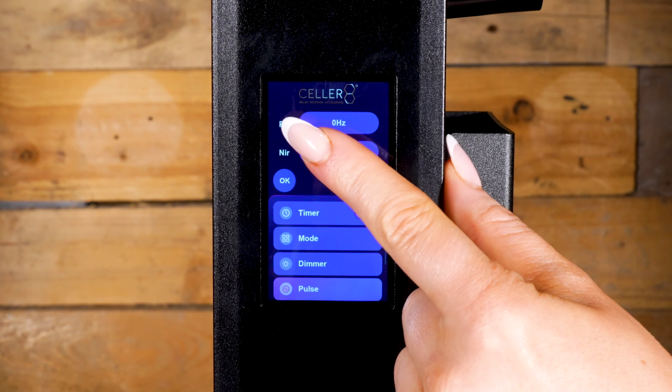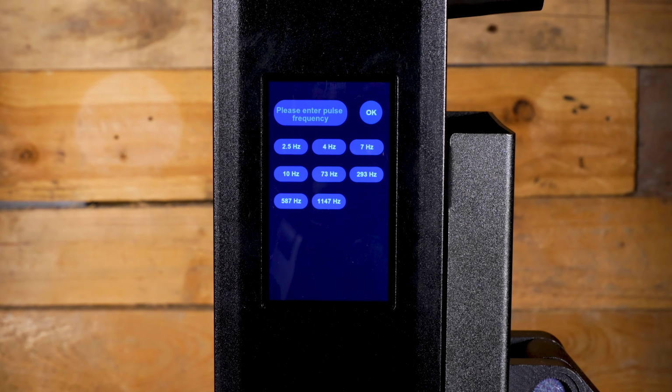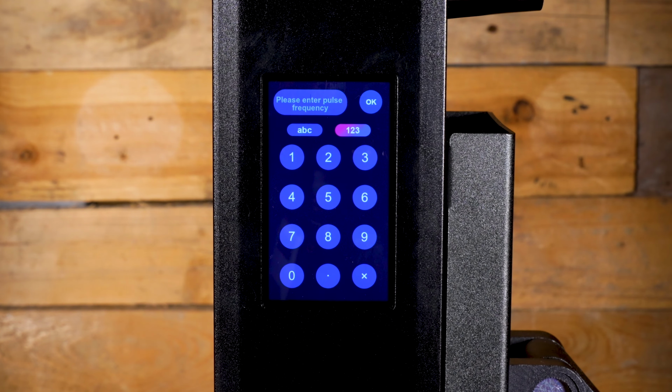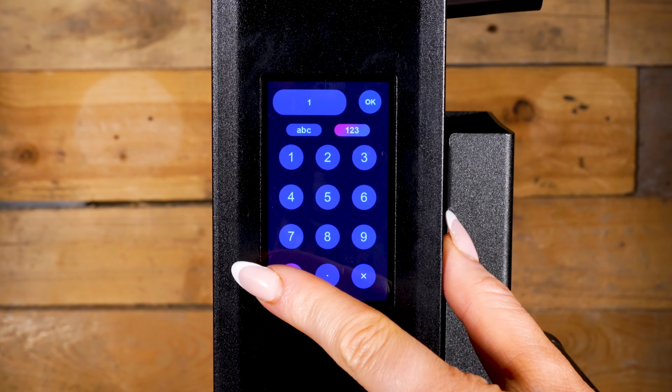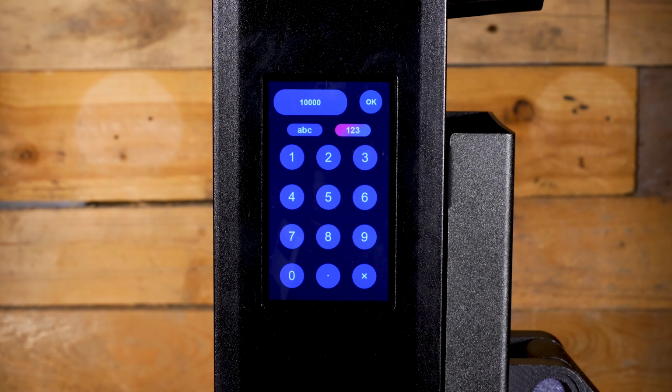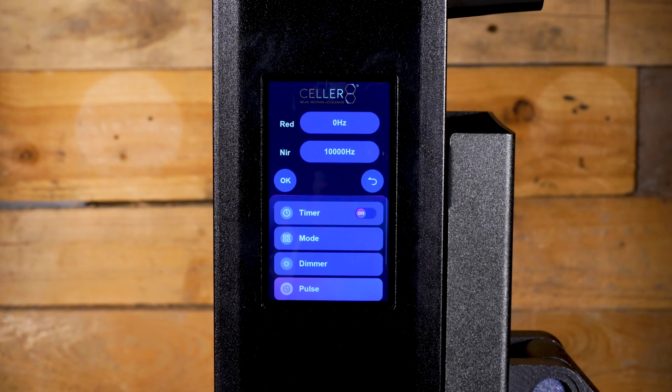You can also enter a custom frequency between 0 and 10,000 Hz by tapping "please enter your pulse frequency" and using the number pad. Once you've clicked your desired frequency, click OK to select it.